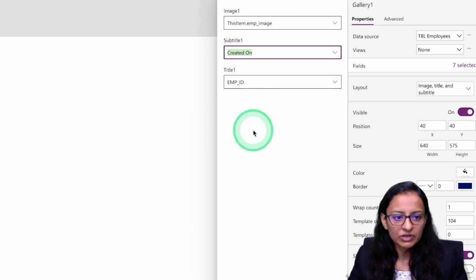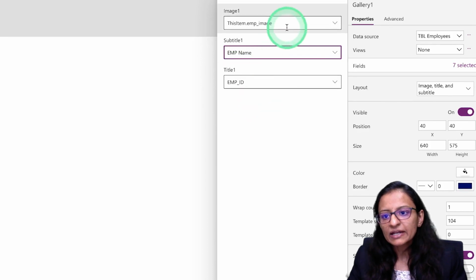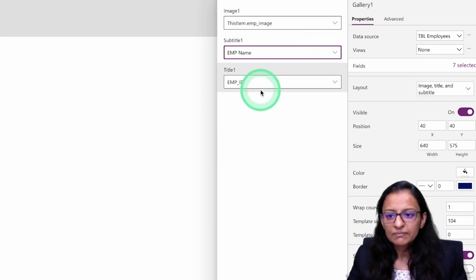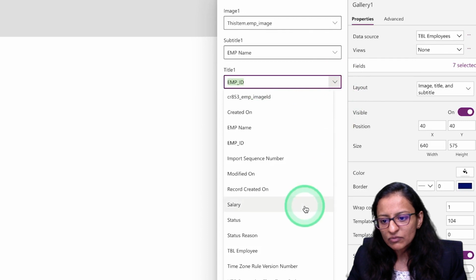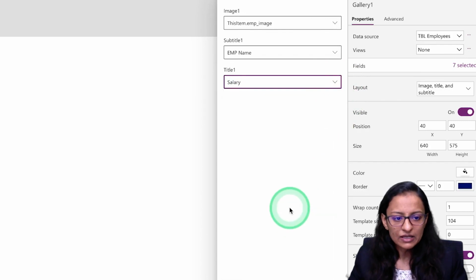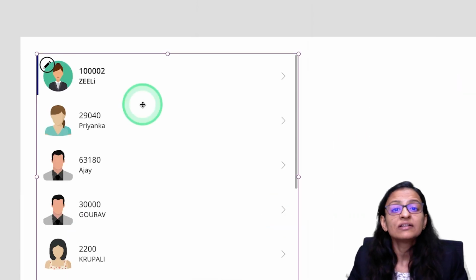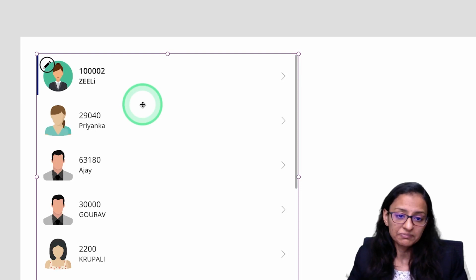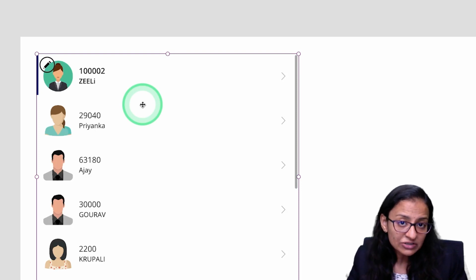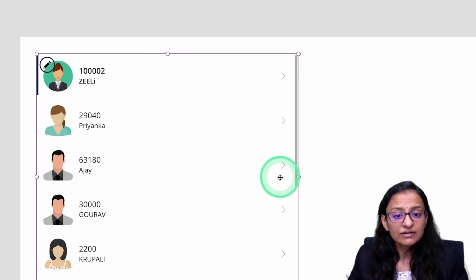So let's say you can display employee name, and you don't want to display ID, but instead of employee ID you want to display the employee salary. So here you can change the fields which you want to display. Here you can customize how you display your fields.